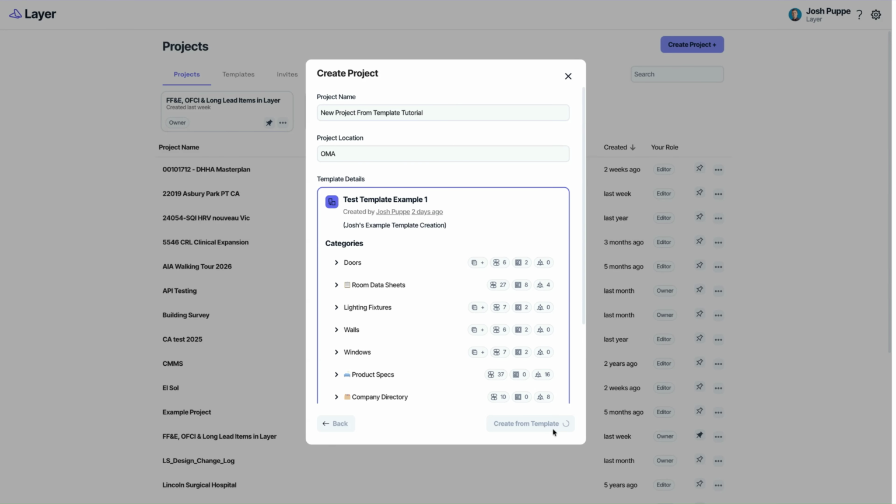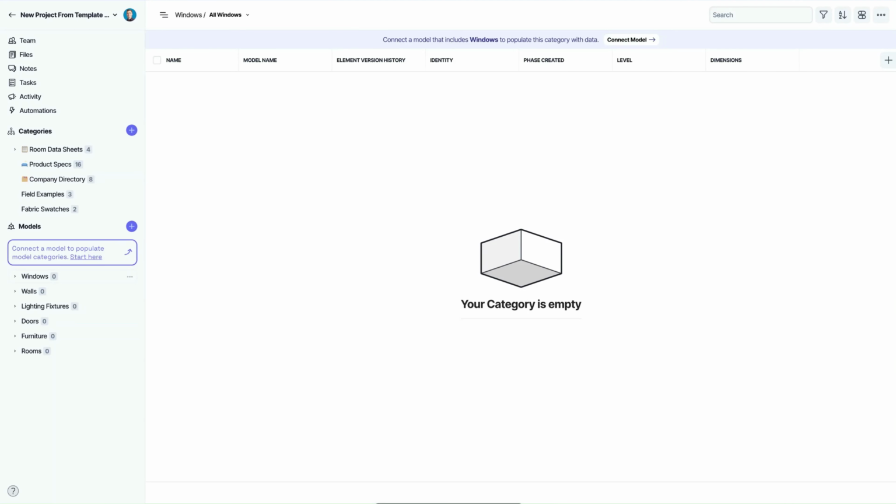create from template. Now it's going to take a few moments depending on the size of your template and everything that's included. The more categories, the more elements, the more fields that are included in your template to be applied, the longer it'll take. Oftentimes it's just a handful of minutes. Okay, once the template stamping process has completed, you'll be met with a window such as this.